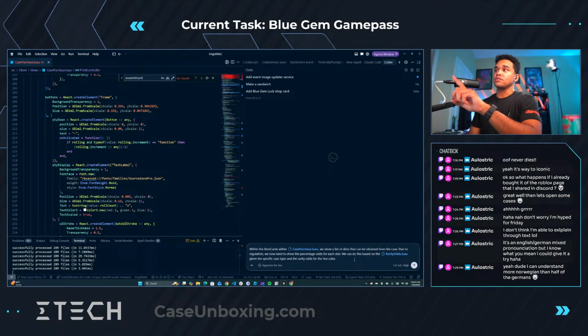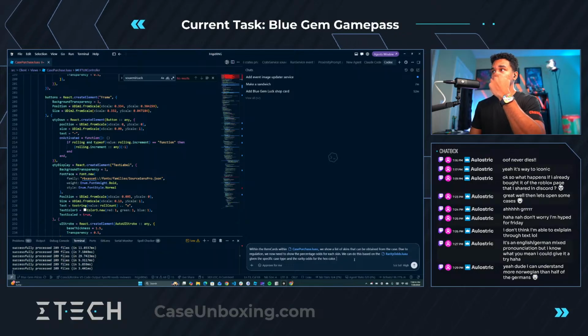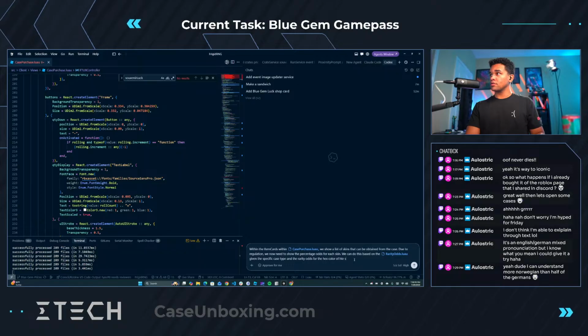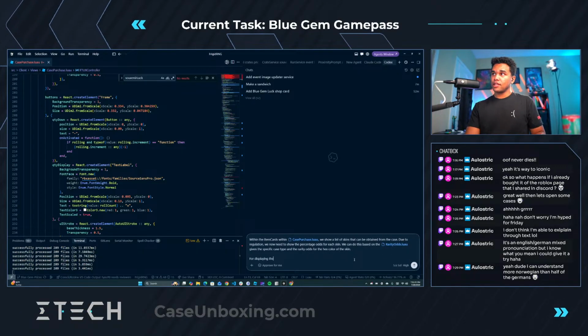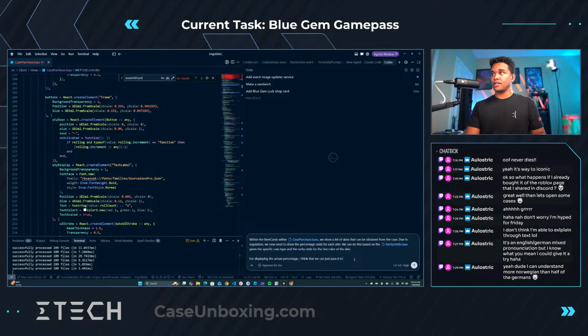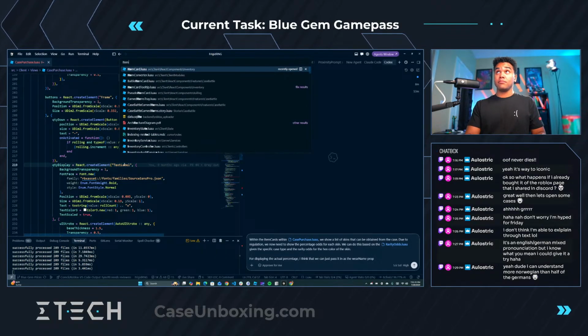Due to regulation, we now need to show the percentage odds for each skin. We can do that based off the rarity odds, which is a module that lists out all the odds for the different things, given the specific case type, and the rarity odds for the hex color of the skin. For displaying the actual percentage, I think that we can just pass it in as the where name prop. I gotta double check this in the item card.